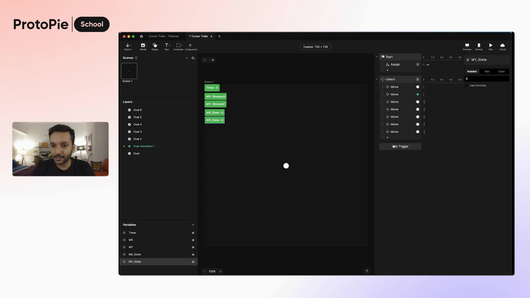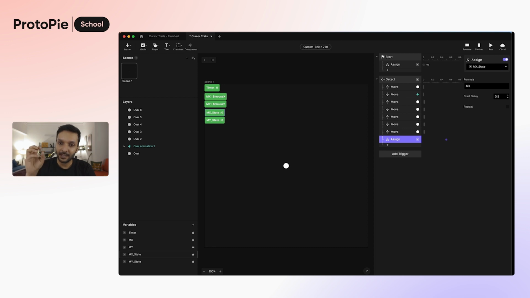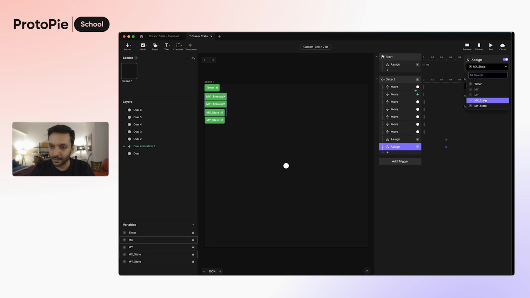So in our detect trigger, let's go ahead and add another assign response, and we want to assign to mx_state the same value as mx, but after a little bit of delay. This delay is going to be, let's say for now, 0.5 seconds. So if our cursor stays in the same position for 0.5 seconds, that's when we'll start seeing the bubbling.